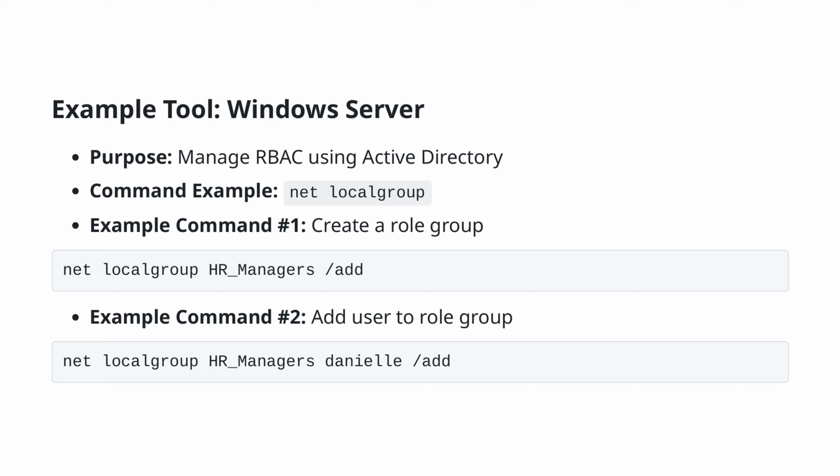Let's now look at an example tool for managing role-based access control, RBAC: Windows Server. In this context, we use Active Directory to enforce RBAC. Active Directory allows us to manage roles and permissions effectively. One key command we can use here is net localgroup. For instance, if we want to create a role group for HR managers, we would use the command net localgroup "HR managers" /add.